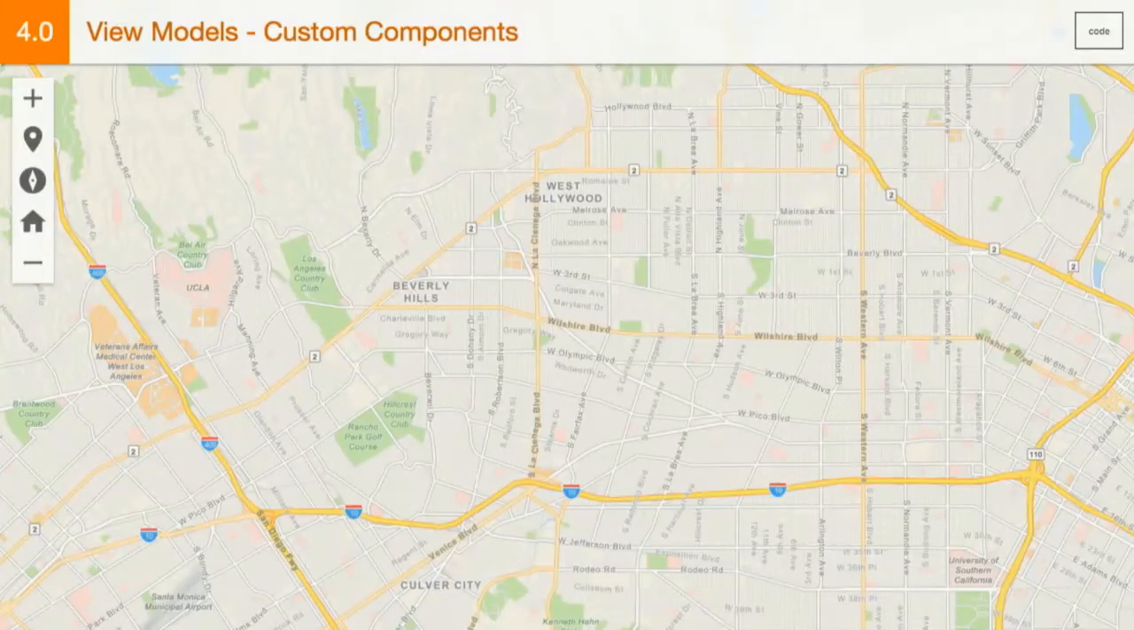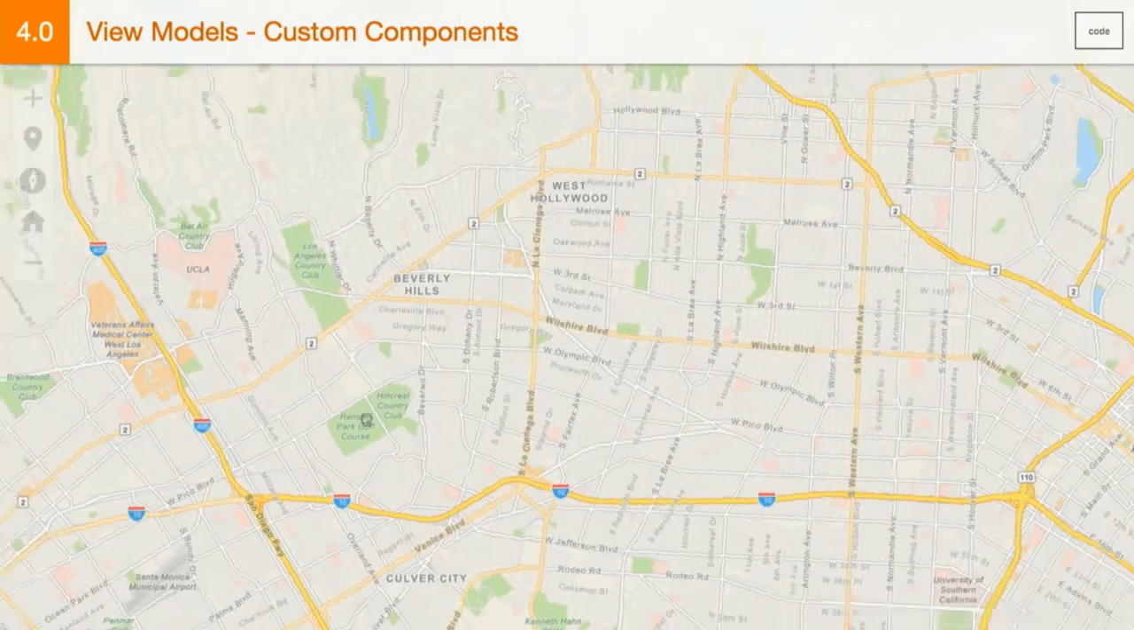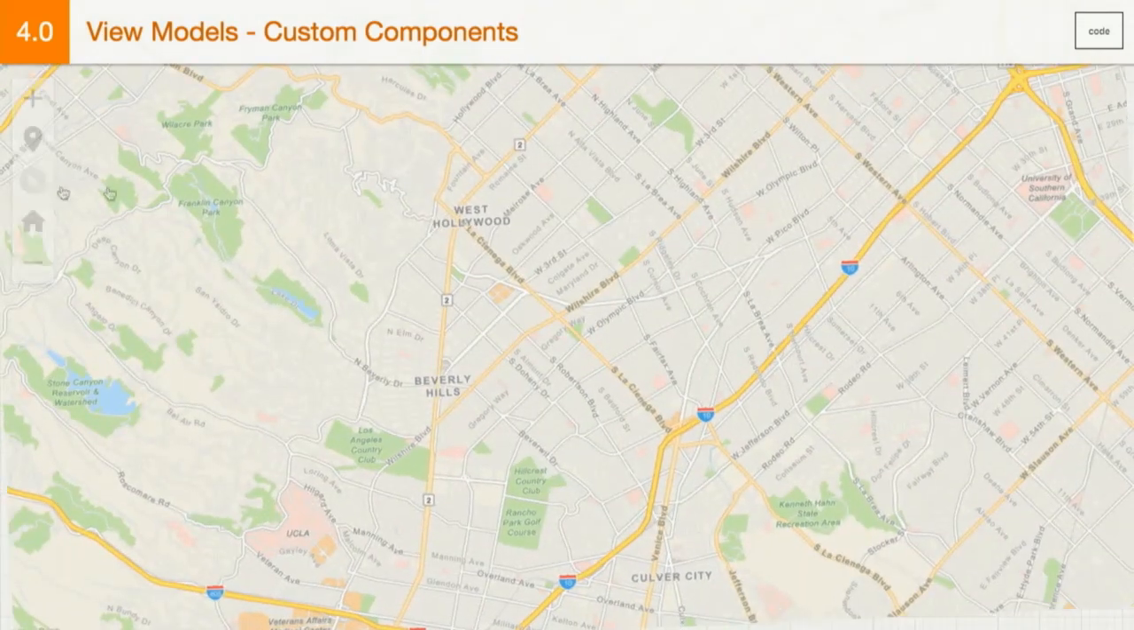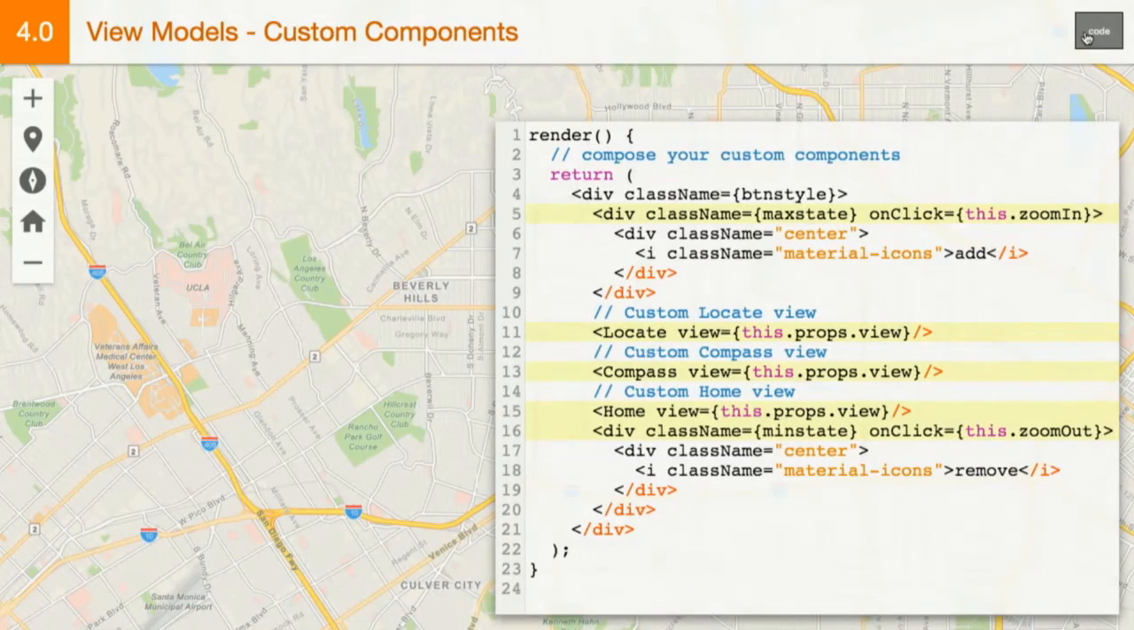In this sample, I'm using a framework called React to create completely new widgets over here on the left-hand side. It's pretty simple to do. I just integrate the view models with my React components like I normally would, and I'm able to compose them together and build a brand new widget experience.